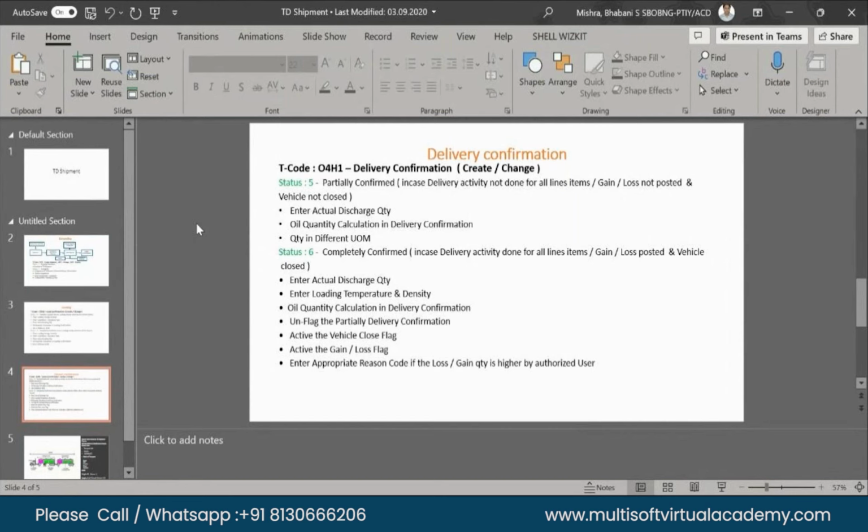See, how much we have loaded, the same quantity we have to deliver. If the same quantity has not been delivered, that time we see why there is a difference. What are the issues? What quantity did we load? Why has it not been discharged completely?